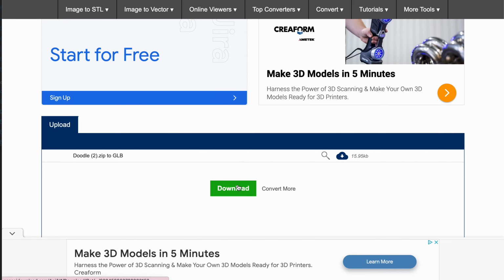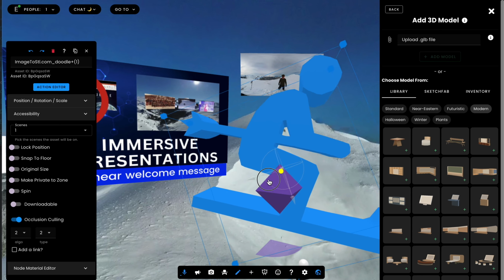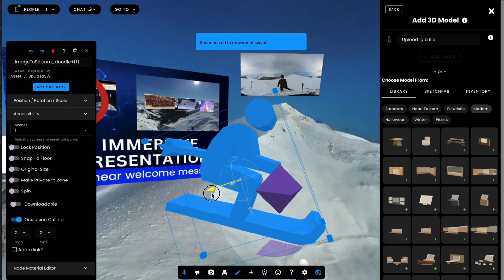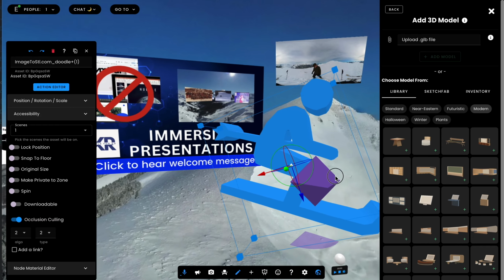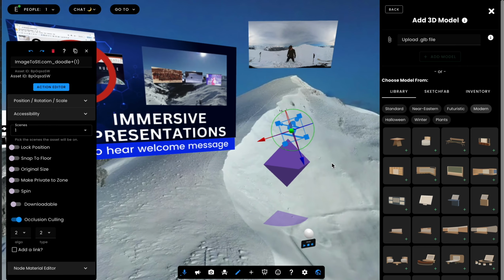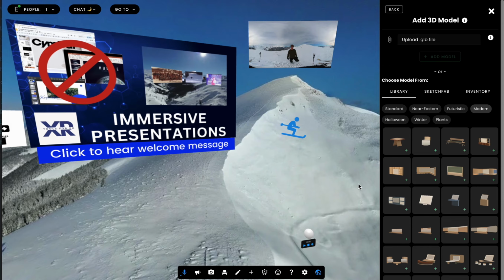Open your Frame VR environment, click import, choose the 3D model that you want, and you'll notice that I've got my 3D model of my icon, and I'm going to place it here in this scene so that it looks like the skier is skiing down that hill in the distance.